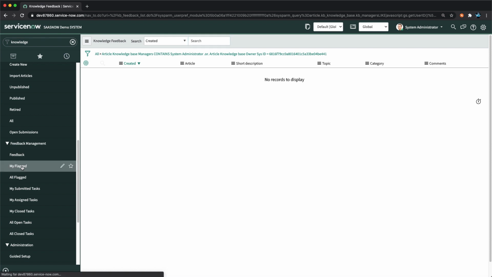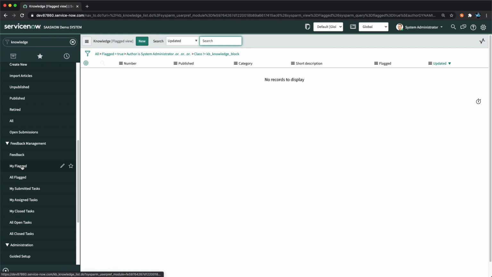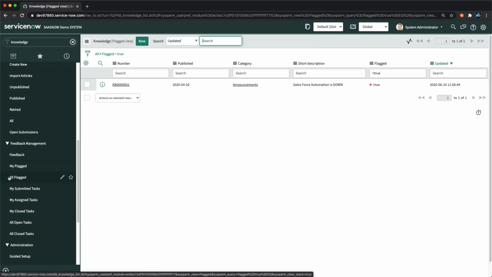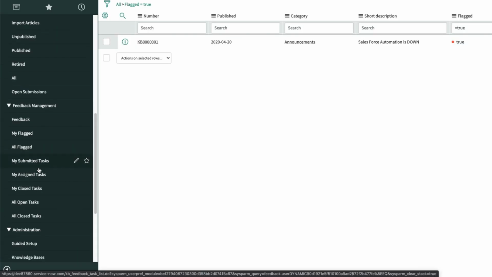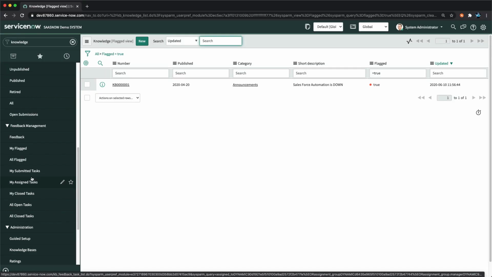Then I have my flagged, which shows the list of knowledge articles which have been flagged by the logged in user. In this case, it will show articles flagged by myself. Then we have all flagged, which shows the list of all flagged articles of the instance. Then we have some modules related to tasks, which basically get created when articles are marked not helpful or flagged. Users who have access can take some action on these tasks to improve the quality of knowledge articles.